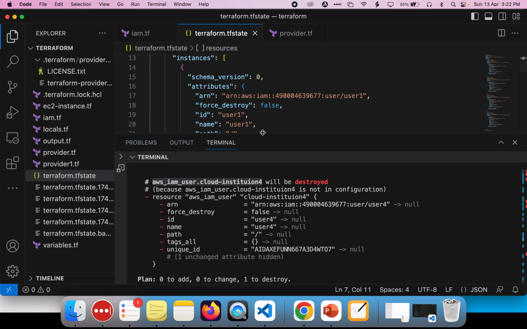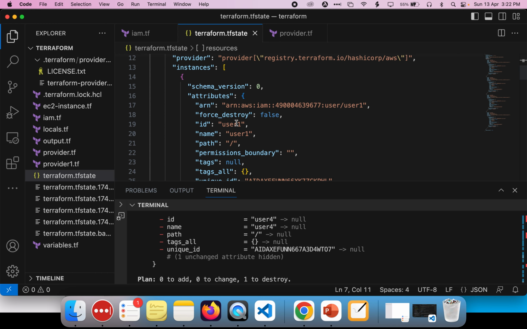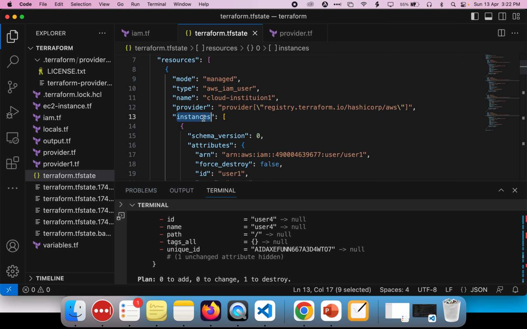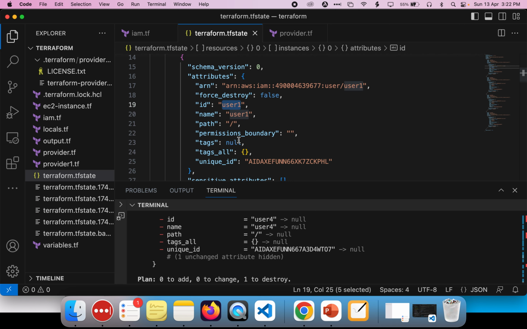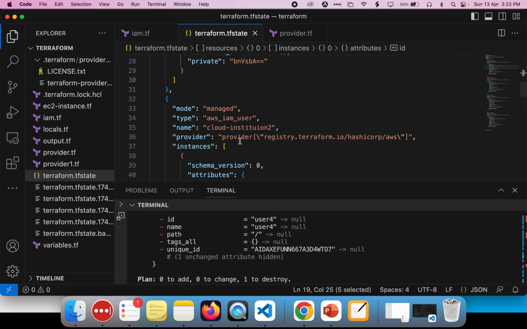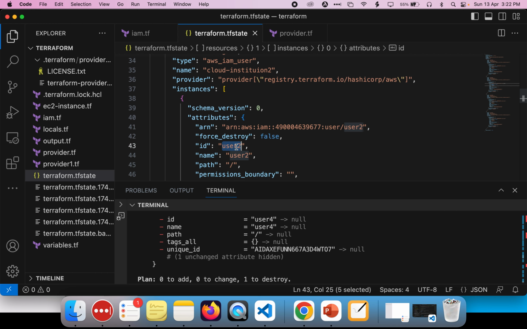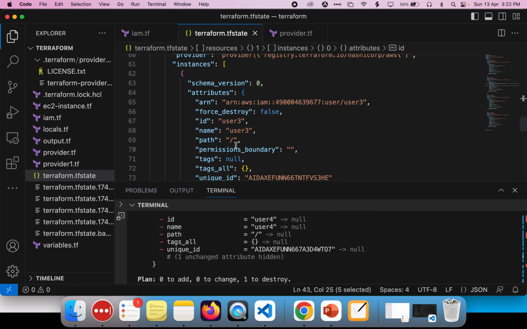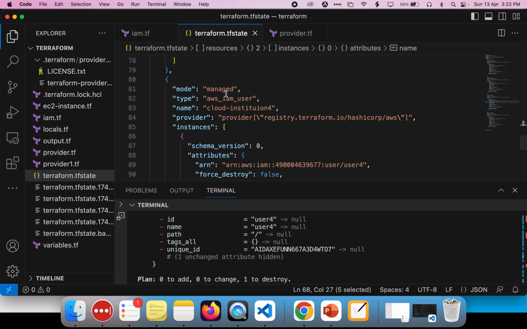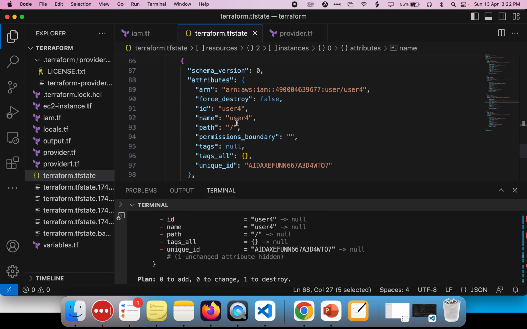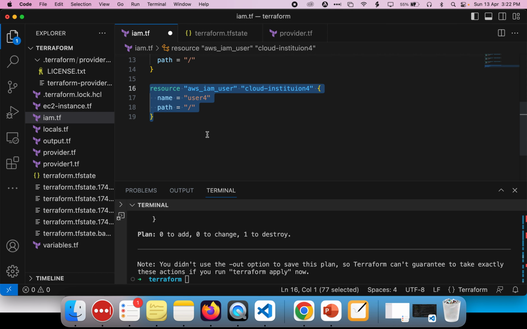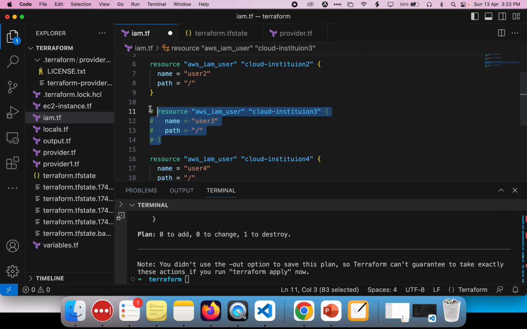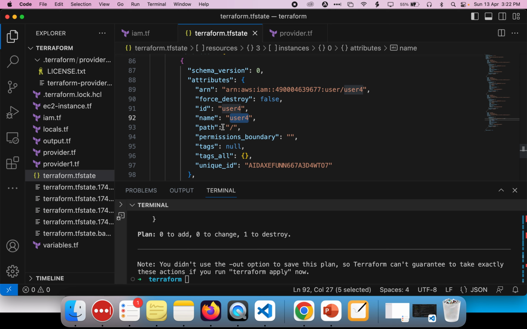So if we go to the state file, we should understand what the resources are if four resources were created. The instances are user 1 and user 2, user 2 and user 3, and then user 4. Now what we can do is, for example, delete user 3. Instead of user 4, I'm going to delete user 3, because it's very easy for you to understand.